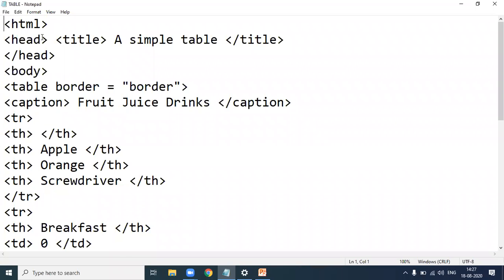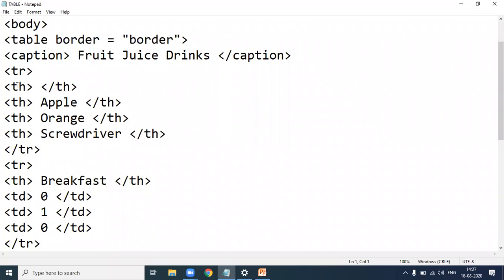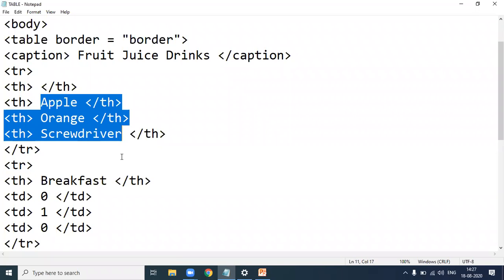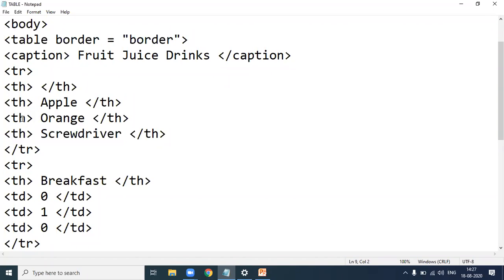Here, caption is the title of the table, and I give the title of the web page, that is table, in the head section. In the first row, the first th is empty. Next, second one, apple, orange, screwdriver. These all are represented as th, that is, these three are represented in bold. These three are headings, table headings, th.